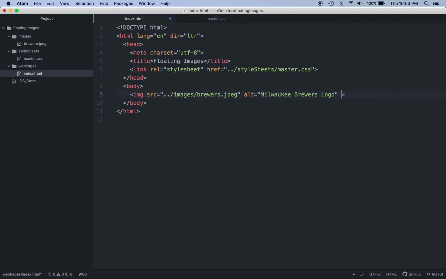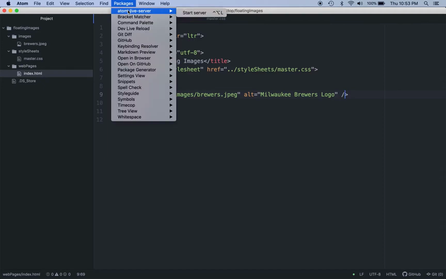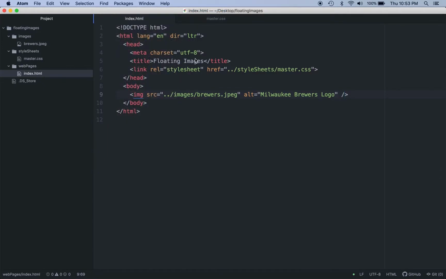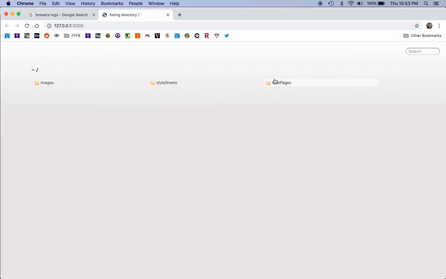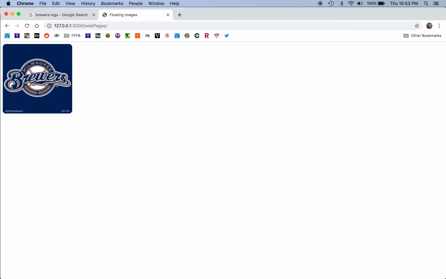Okay, so we have this alt text, and I should be able to bring this up in my packages. So I'm going to start my live server. I'm going to go into the web pages and look for that site.